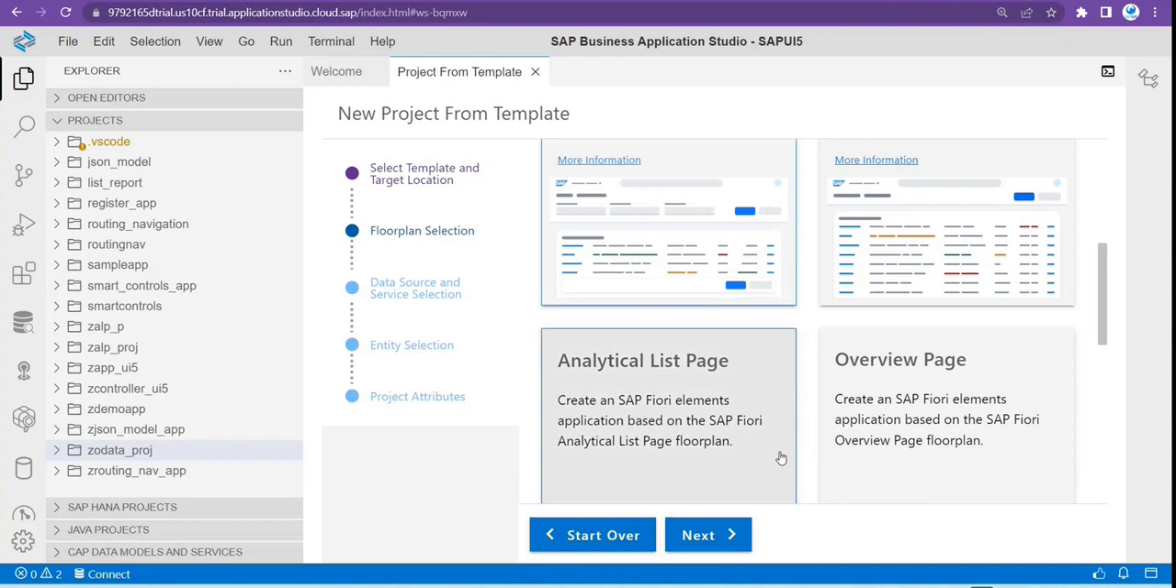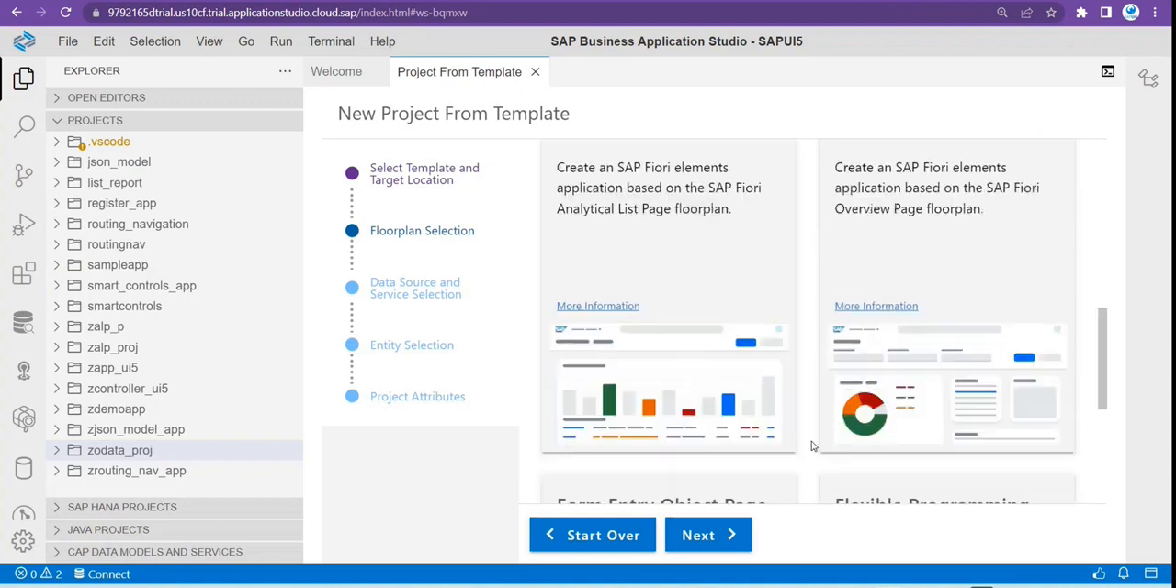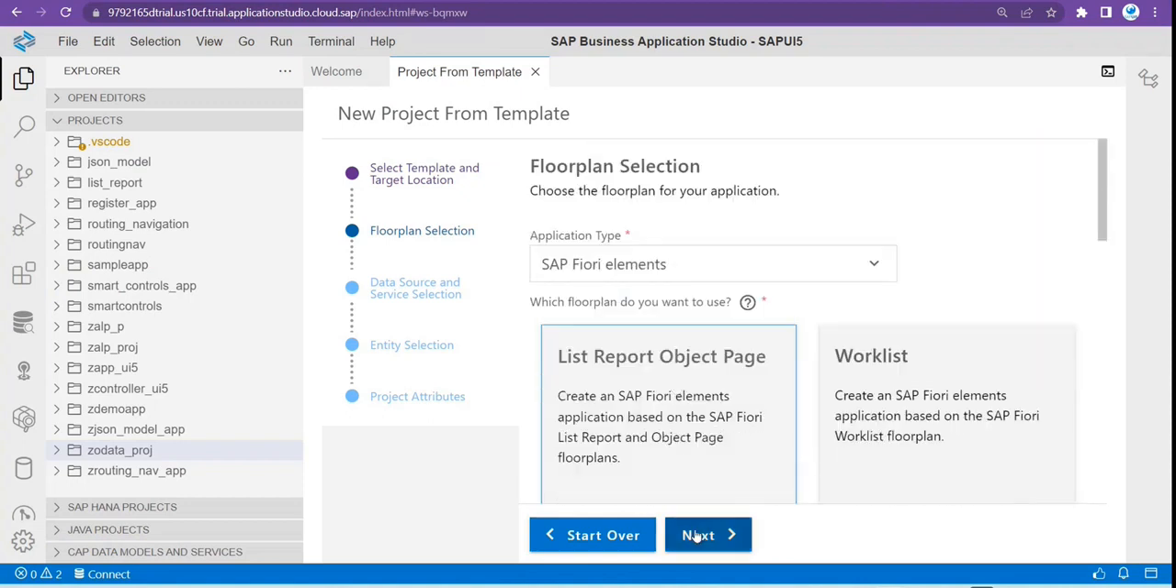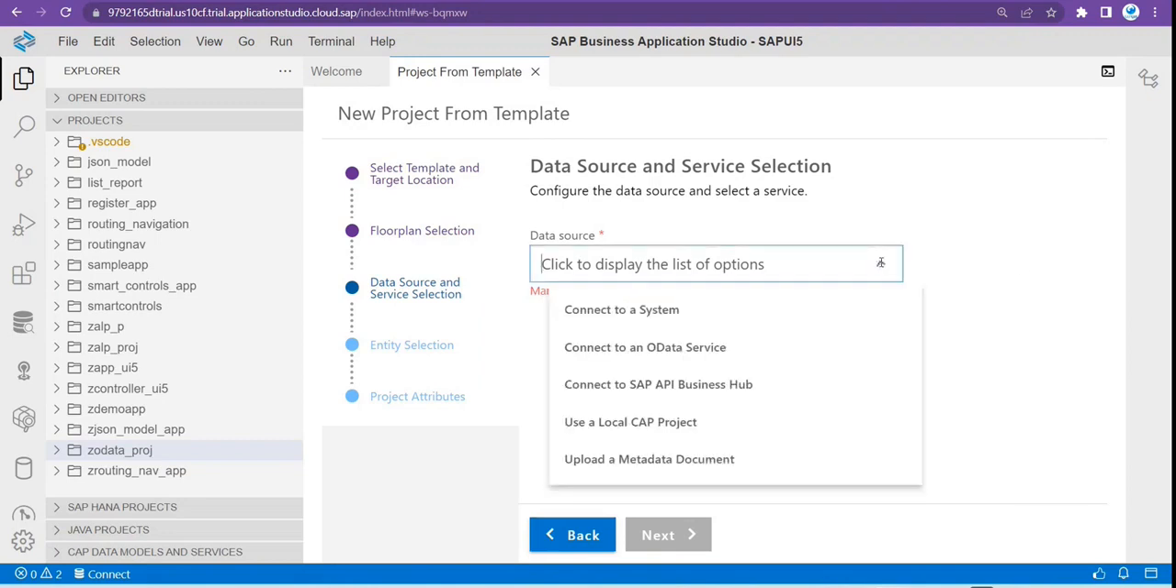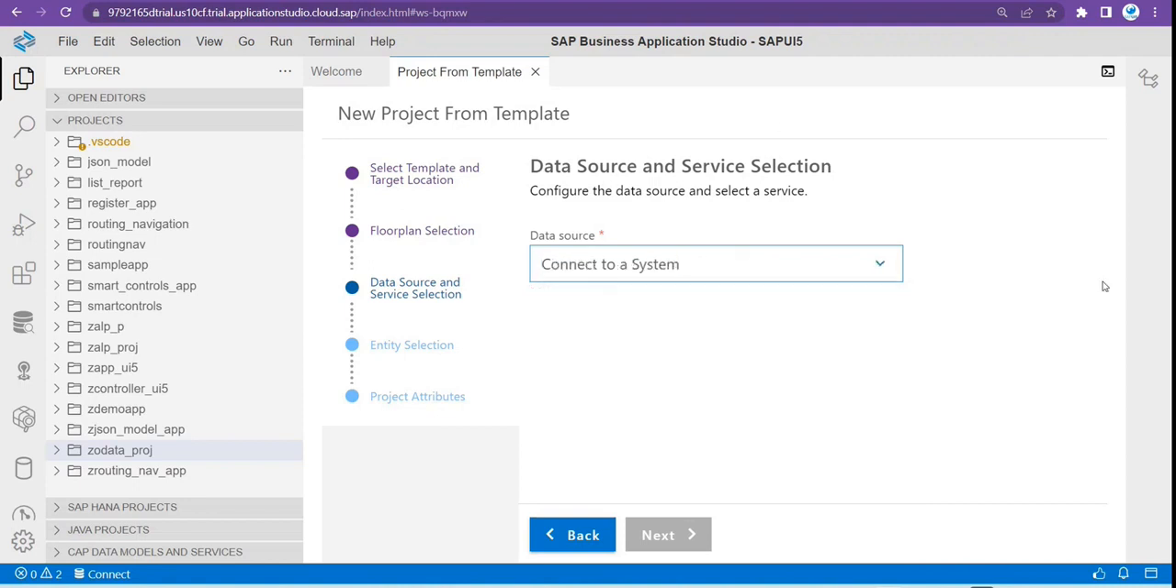Now let's create a list report here. I'm clicking on list report object page and then next. From here, I have to connect to the system, so let me click on connect to system.